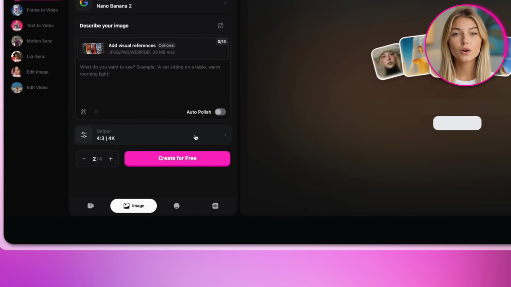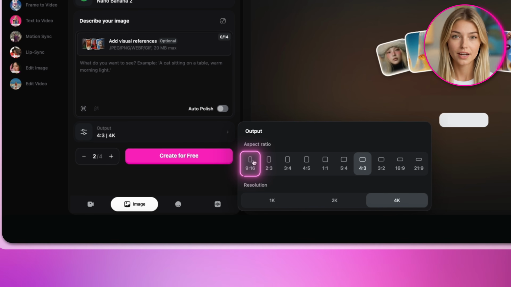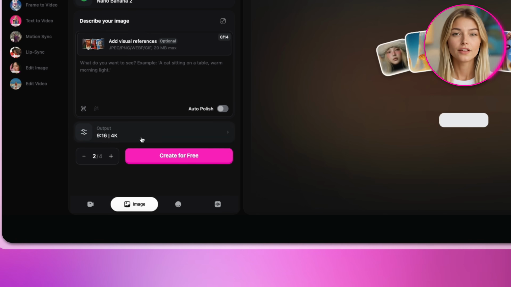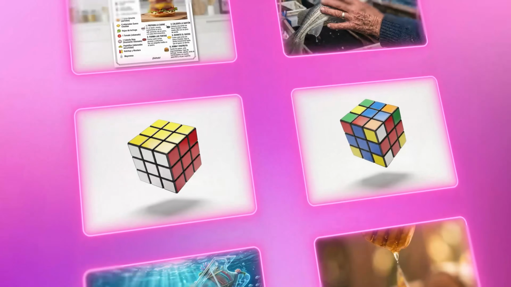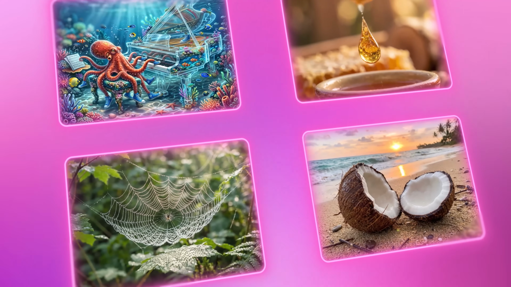And one more cool setting it has is the production-ready specs, giving you full control over aspect ratios and resolutions. So if you want to post a 9:16 for Instagram, you can simply tell the AI. If you want a 4:3, you tell it and you get it. What's truly amazing is that it doesn't mess up the resolution in any way. Nano Banana is going to change the entire AI image generation space.